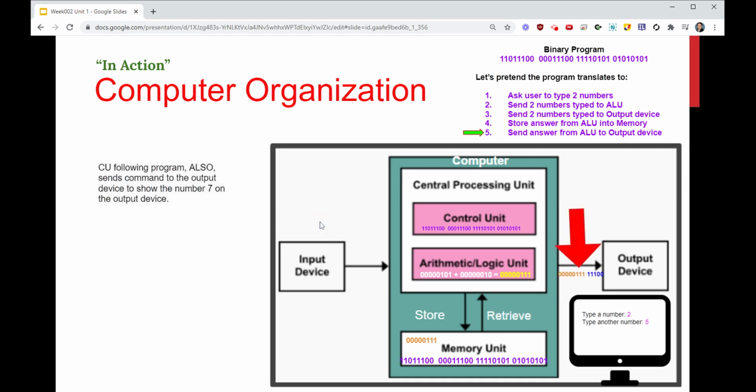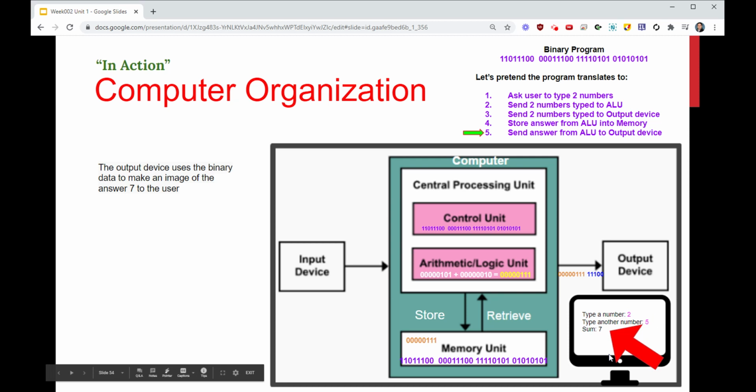Okay. Next up, the CU is going to follow this last step, send the answer from the ALU to the output device. So we've got this answer here, and it's going to need to send it to the output device. That 7 makes its way over here along with some other special command. And when the monitor, the output device, receives that, it's going to say, oh, okay, this means show a 7 on the screen, and put the word SUM. So it displays that on the screen.